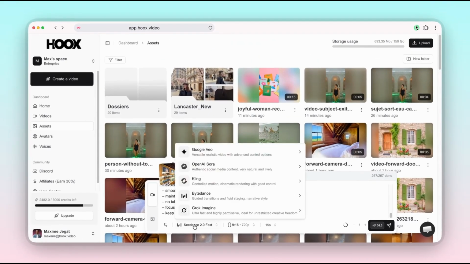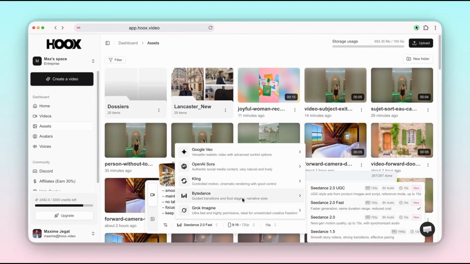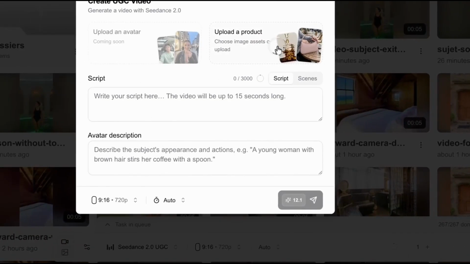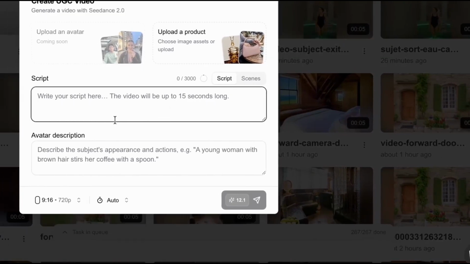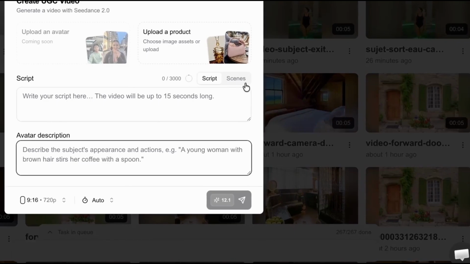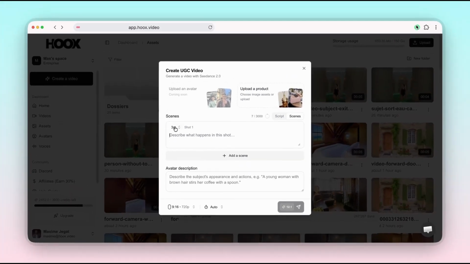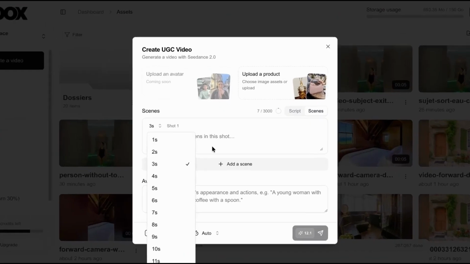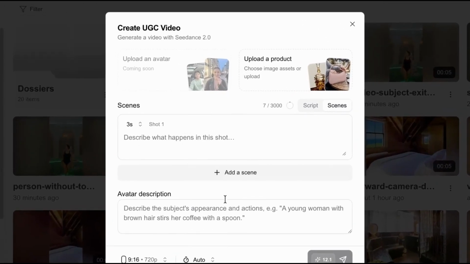The second way is if you have a very specific idea of what you want to create. You also have the UGC mode right here, which lets you upload a product photo in the same way. You set up your script, describe your avatar right here, and you can even go as far as specifying all the scenes by controlling the different durations for each scene and describing what you want to add.